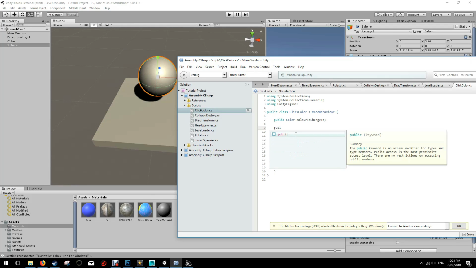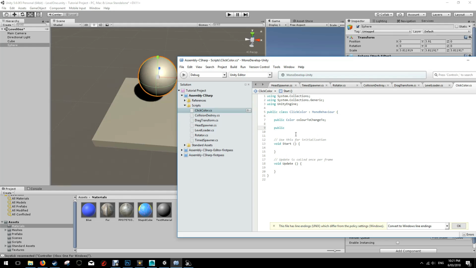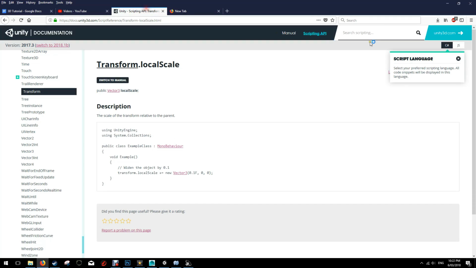And you know, we could go public material and do that. Well, let's try that actually. I'll try it this way first and then I'm going to do it a more complicated way, but a better way than this. And there's a couple of ways we can do this, but we're going to go void on mouse down. I'm just going to check that that is now possible.